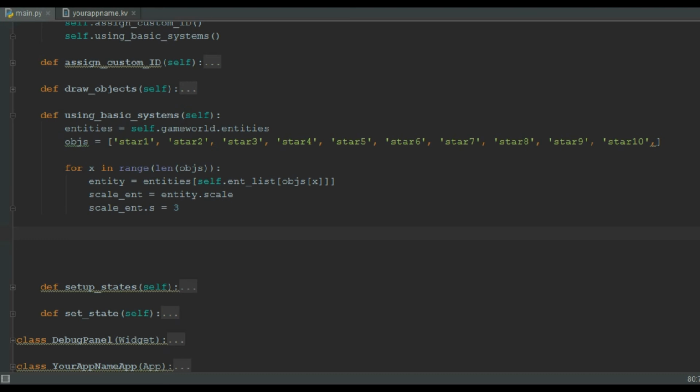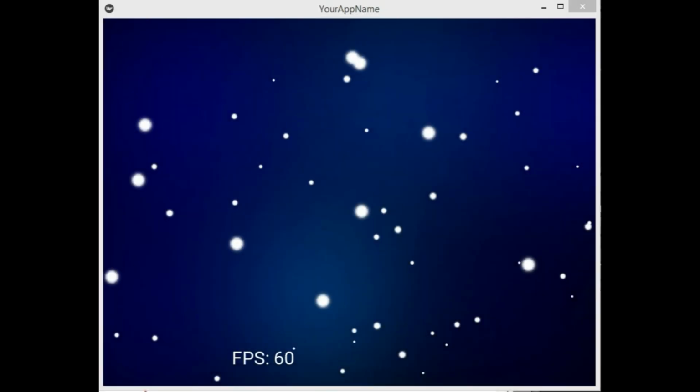Okay, let's change the scale of first 10 stars and make them look 3 times bigger. We make a list and copy the names of star 1 to 10. Then to access the scale component of each star in the list, we run a for loop that changes the scale component value of each star to 3. In this for loop, the self.ent_list is the list that gets generated in the previous assign custom IDs function that we just have declared. Let's see the output. As you can see, 10 stars are scaled to 3 times more than their actual size.